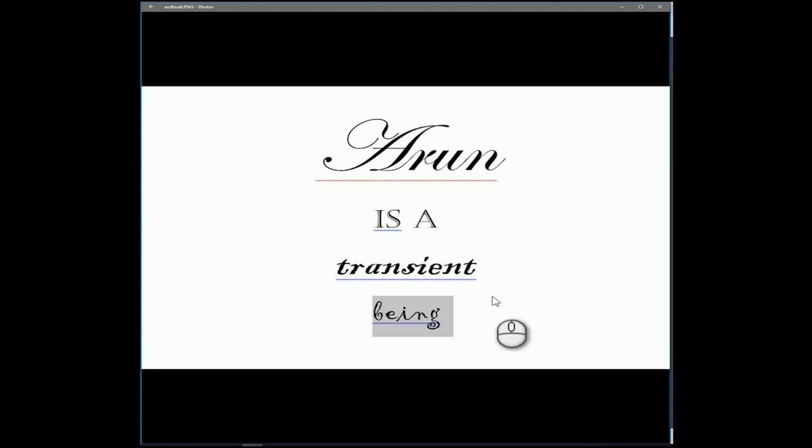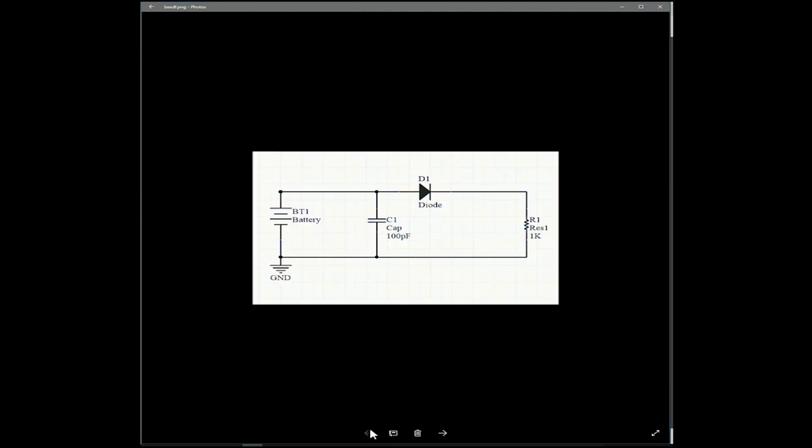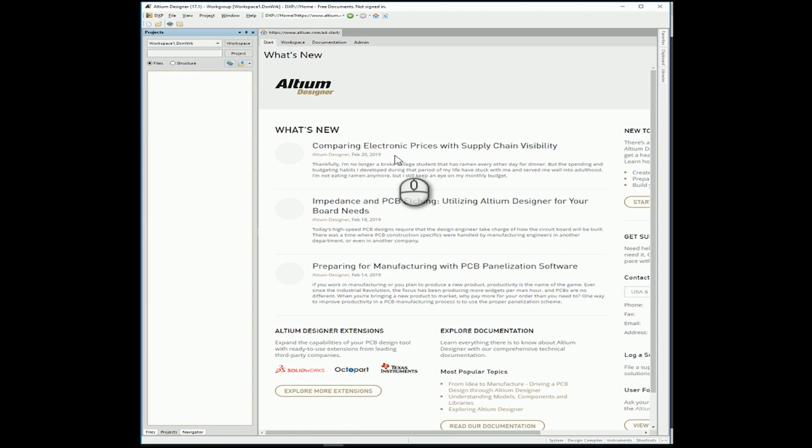My name's Arun, and today this tutorial will concern Altium Designer, where we're going to create a very simple circuit that I'm going to show you right here. So you can see the circuit. It just has one battery, a 100 picofarad capacitor, a single diode, and one 1 kilo ohm resistor, and of course ground. So let's just get right into it using Altium Designer to create this circuit.